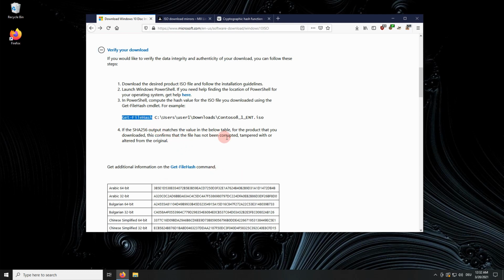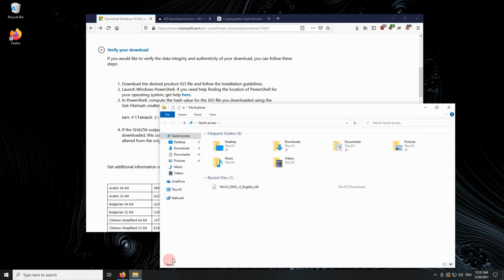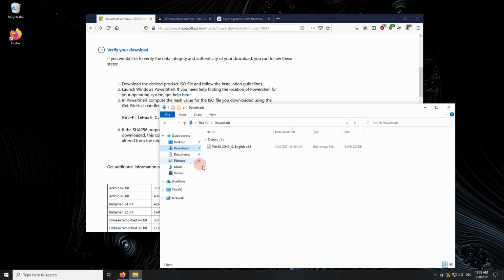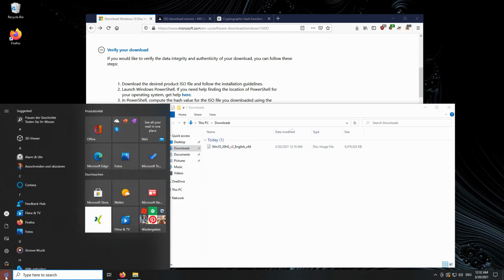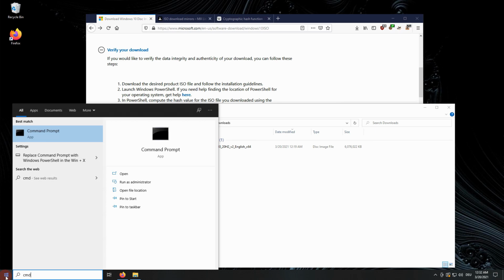Get file hash computes the hash value for a file by using a specified hash algorithm. I have downloaded the English version. In the table below are hashes for each Windows version.